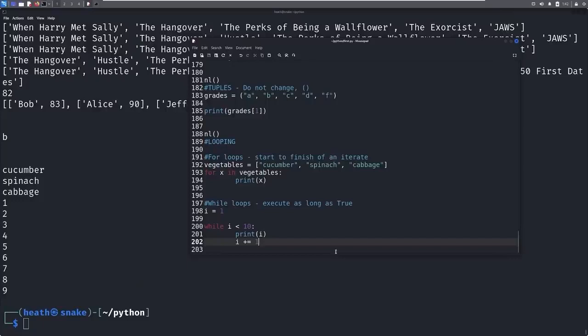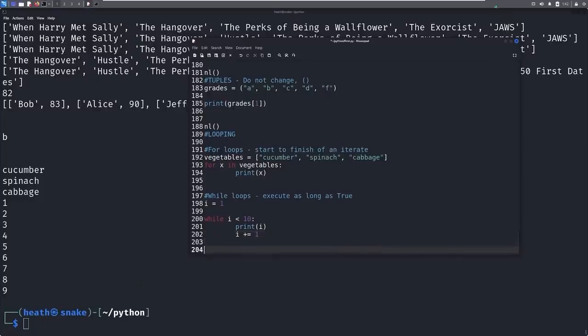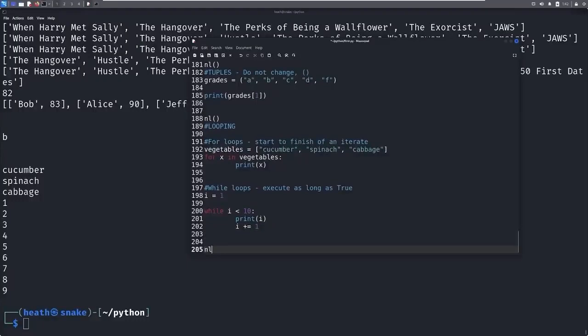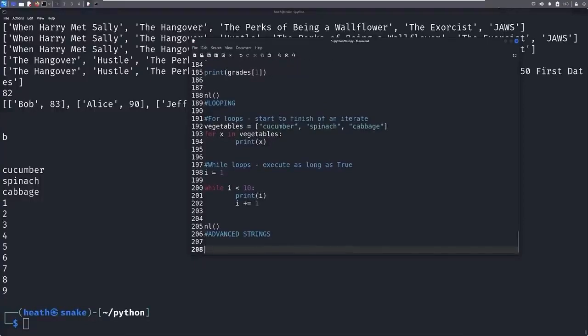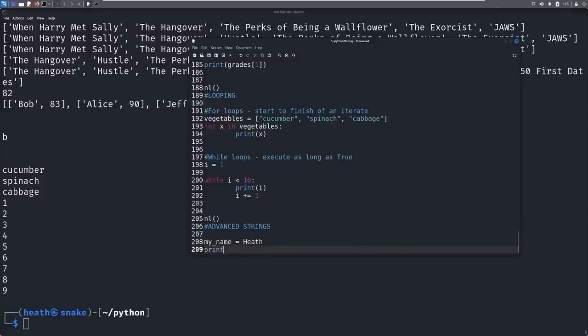Okay, let's take a look at some advanced strings. So if we come in here, again, we do a new line. So go ahead and enter advanced strings. And let's create a variable of my name. I'm going to say my name is Heath. Now, let's say we wanted to print my name and we wanted to grab the first letter of my name. How do you think we might do that? Well, if you're saying index of 0, you are absolutely correct. And we can say in here first letter.